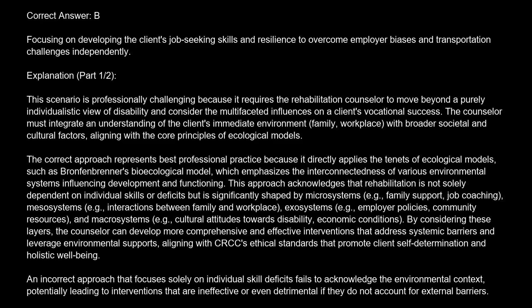The correct approach represents best professional practice because it directly applies the tenets of ecological models, such as Bronfenbrenner's bioecological model, which emphasizes the interconnectedness of various environmental systems influencing development and functioning. This approach acknowledges that rehabilitation is not solely dependent on individual skills or deficits, but is significantly shaped by microsystems, e.g., family support, job coaching, mesosystems, e.g., interactions between family and workplace, exosystems, e.g., employer policies, community resources, and macrosystems, e.g., cultural attitudes towards disability, economic conditions.